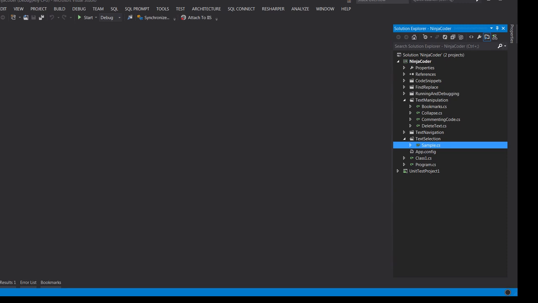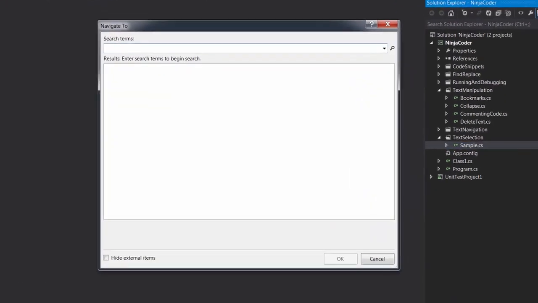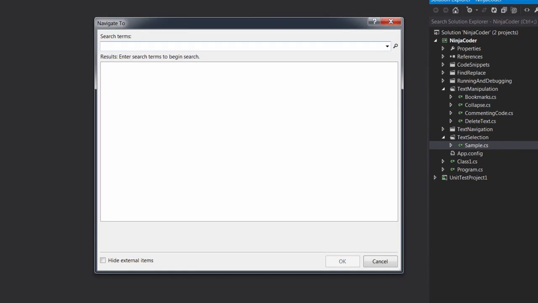The answer is to press Ctrl and comma. This brings up the Navigate dialog, which is extremely helpful. With this dialog, you can type the name of a file, a class, or even a method, and quickly open that in Visual Studio. There is no need to grab the mouse and open the file via Solution Explorer.